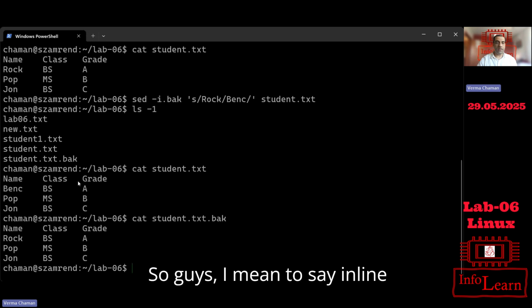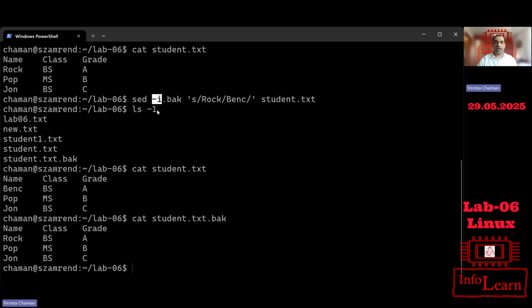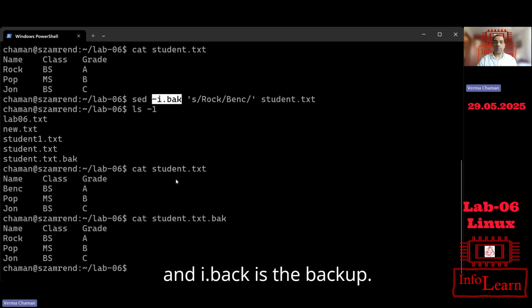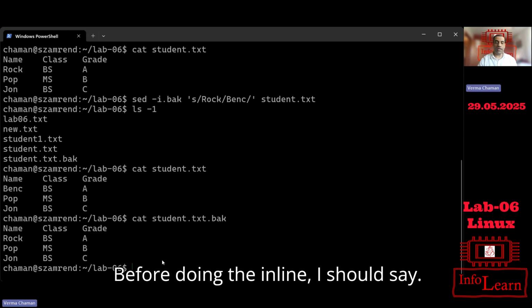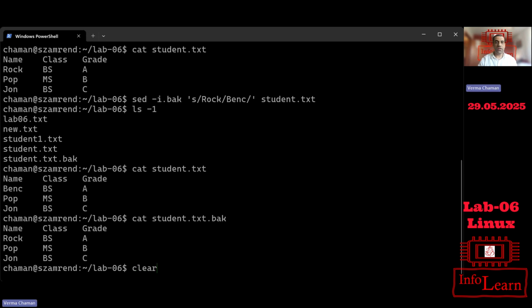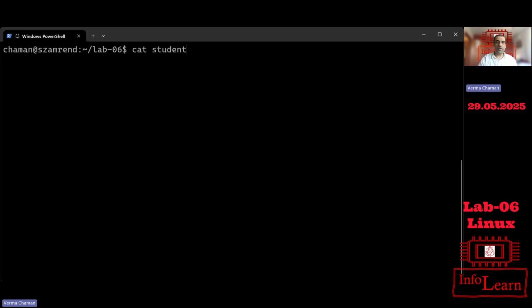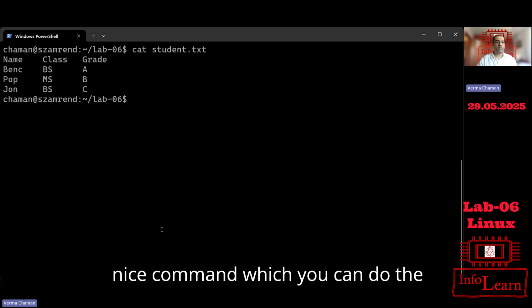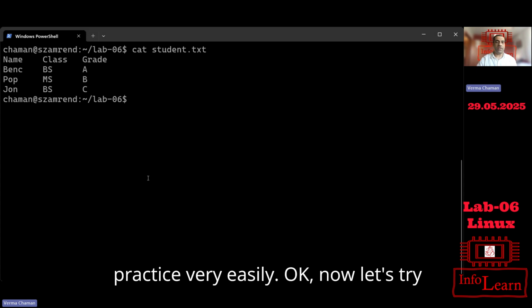So guys, I mean to say inline, and I dot bak is the backup before doing the inline, I should say. This is a very nice command which you can practice very easily.